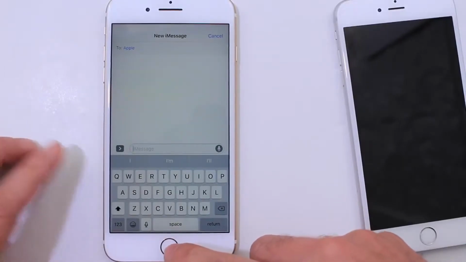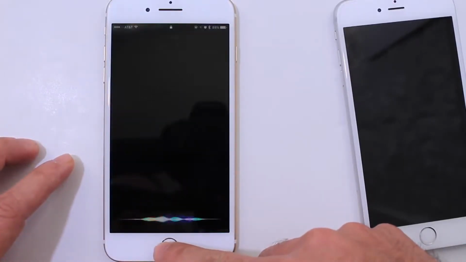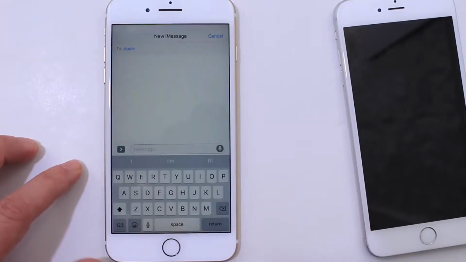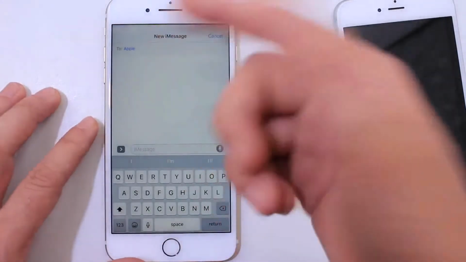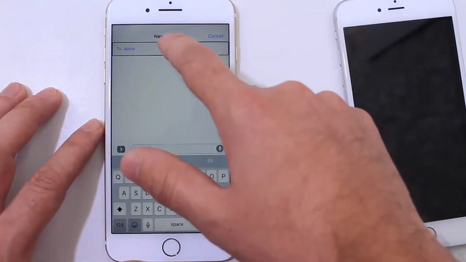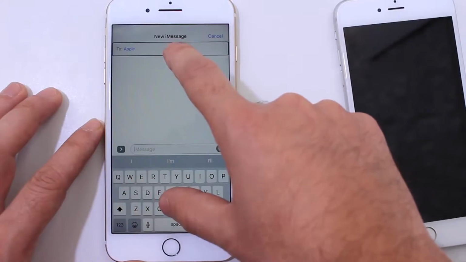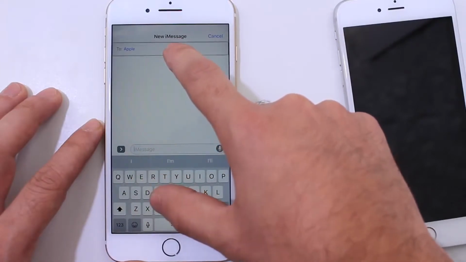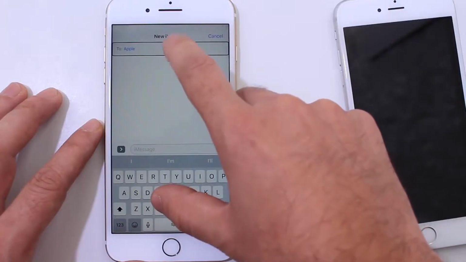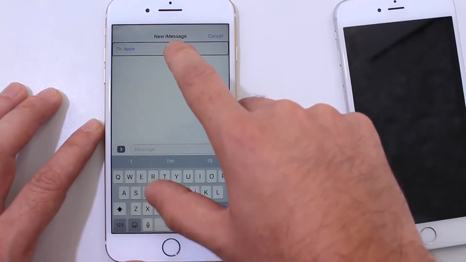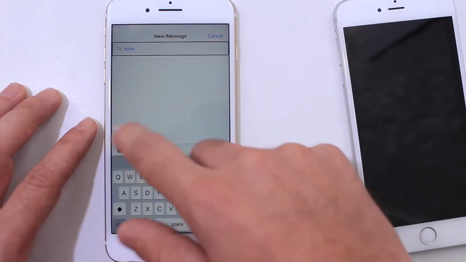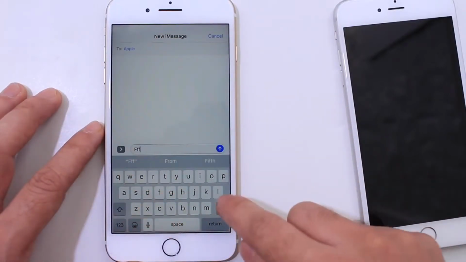The phone is still locked. Enable VoiceOver. Okay, VoiceOver is on. This is an accessibility feature. Now I double tap and hold on the keyboard, trying to get this text field to recognize that I'm tapping Apple on the keyboard. It's a bit complicated, but it is possible.